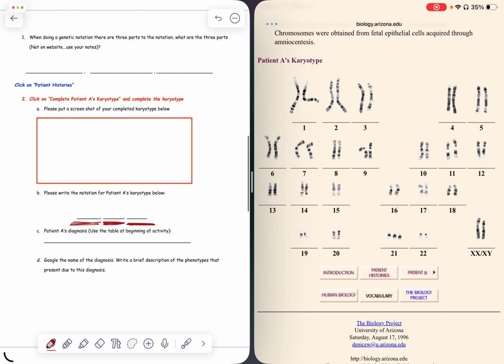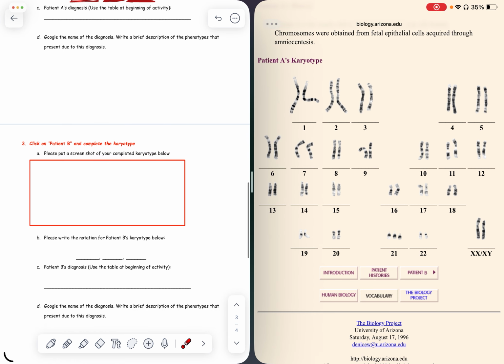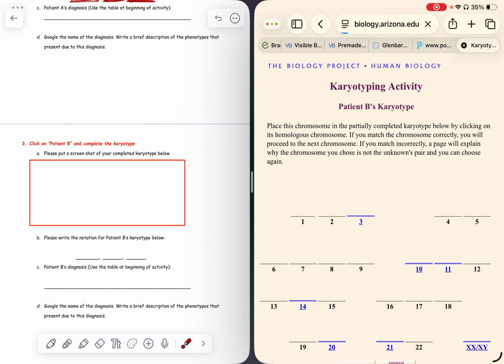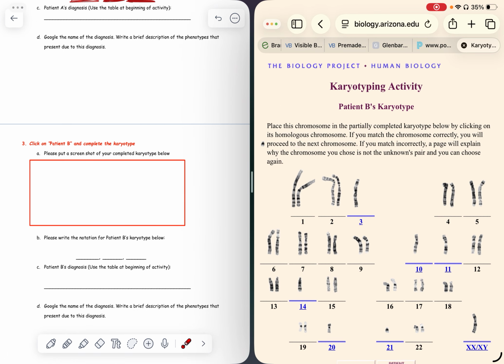After that, you could use the table at the top of your lab to give the patient a diagnosis, and then you can search the name of the diagnosis and write a brief description of the patient's diagnosis. Then you would go on to patient B and complete their karyotype, and then patient C.